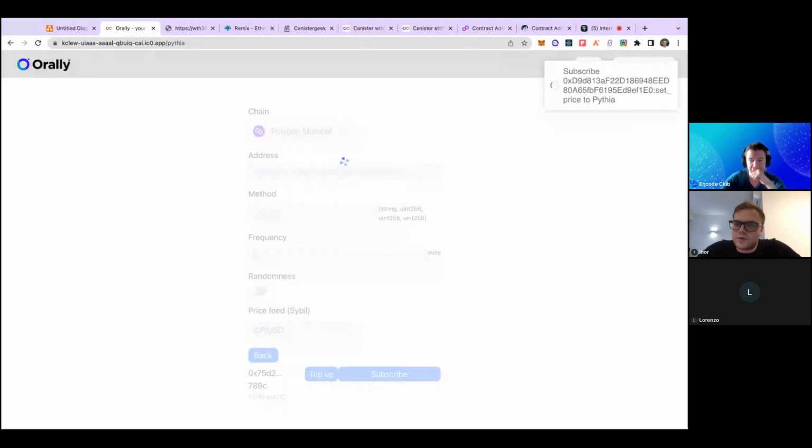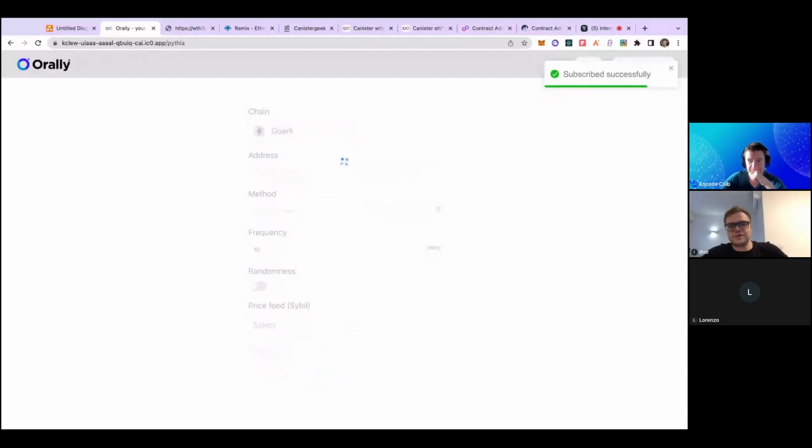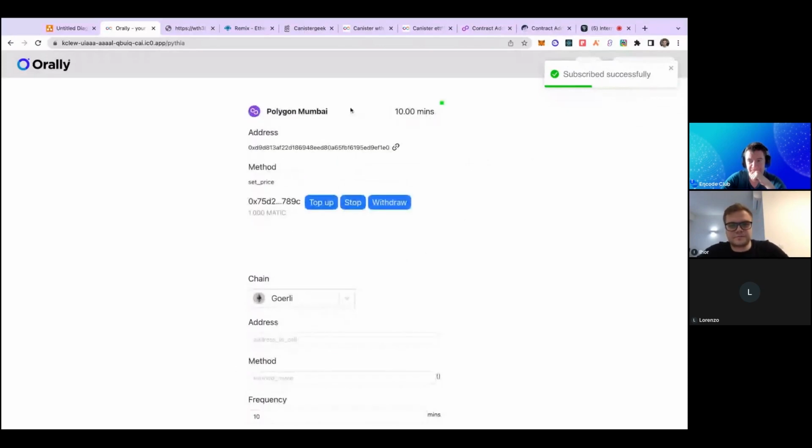Sometimes we have a problem with gas calculation. For now, we are researching how to fix it. Yeah, but right now it's created, and we can check it out. It should make a first execution soon, and the next one only in 10 minutes. And you can stop it, you can withdraw, and do whatever you want.